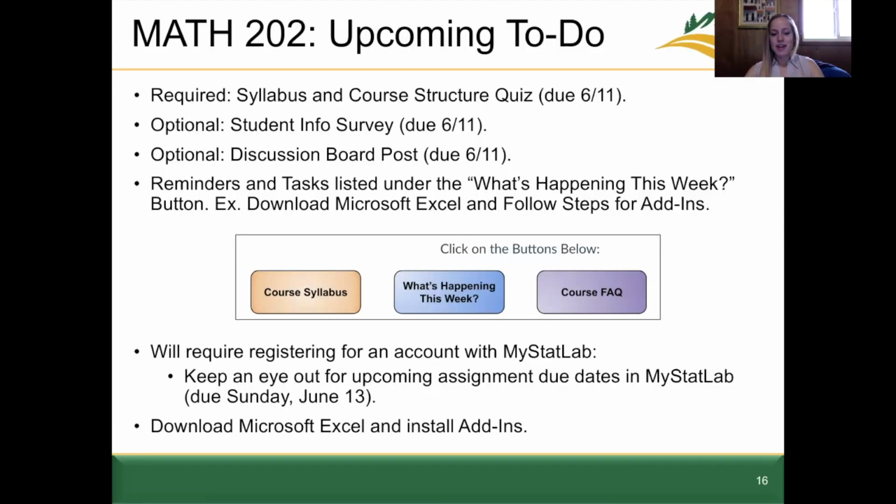So that's the end of what I have. If you have any questions, let me know. Come into office hours, call into office hours, I should say. So Zoom into office hours.